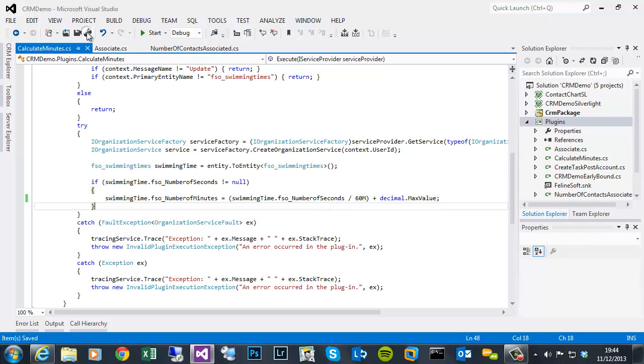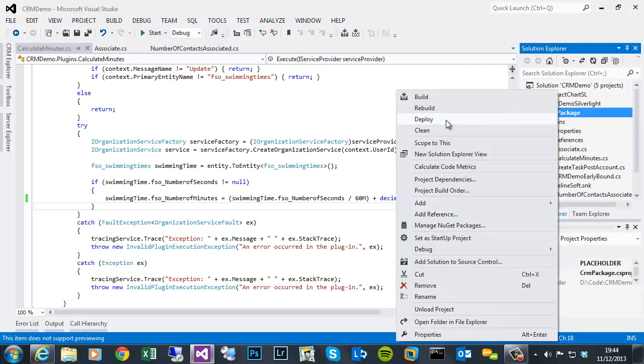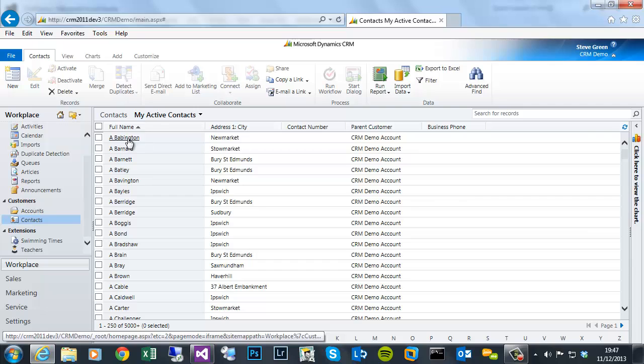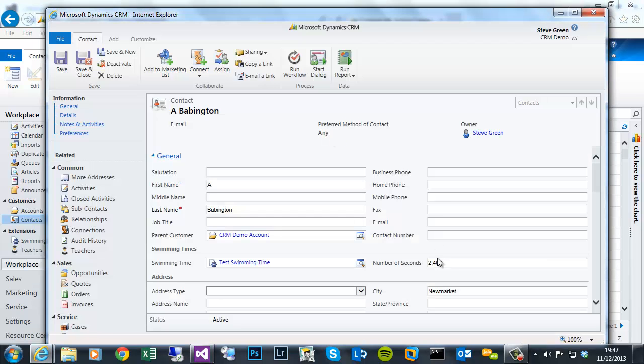So if I save that and deploy, right, so now that's deployed. So now what we've done, we've forced a value in excess of what a decimal can hold to be stored in number of minutes on this calculation. So if I go back to that record and I cause the on change event to fire, which will update swimming time again, cause the update plugin, which has now got some flawed logic.